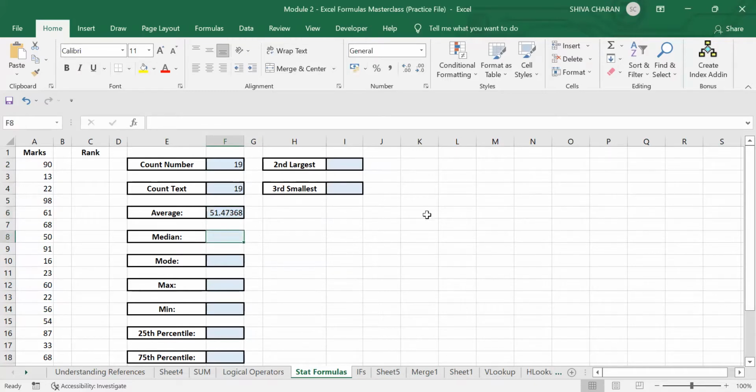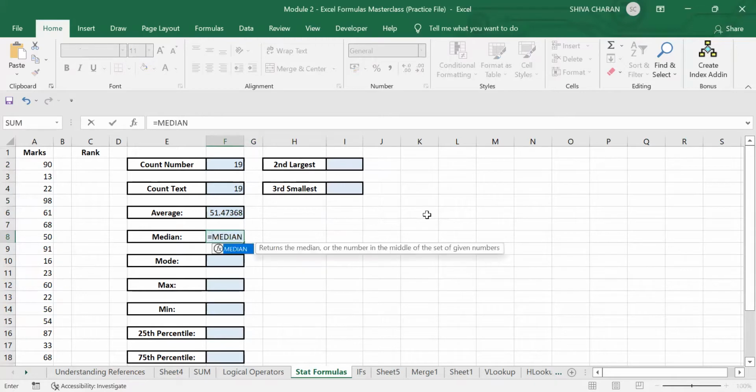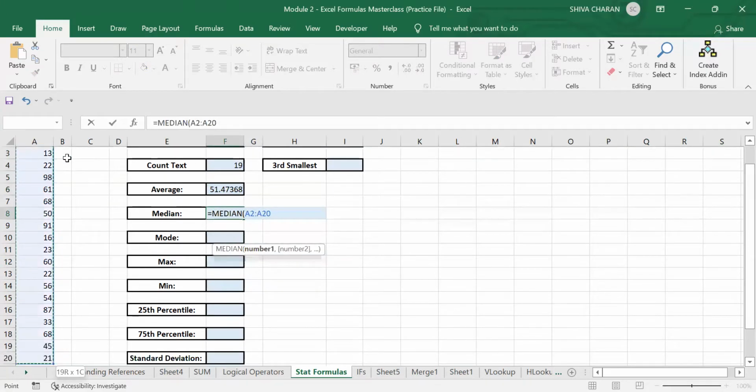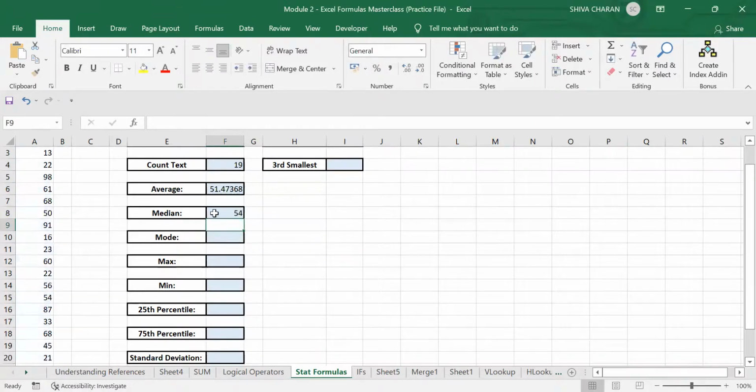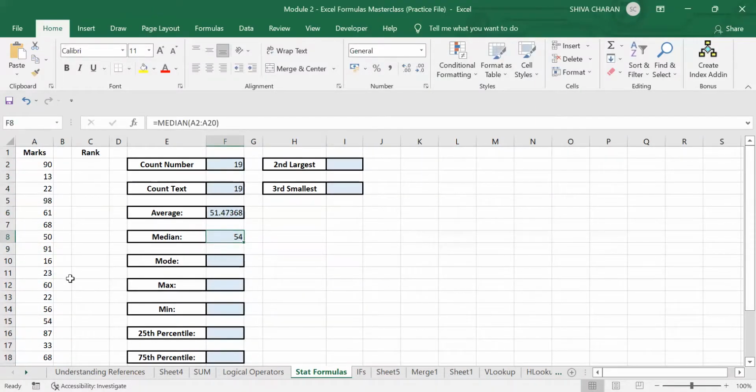Now median. Once again the formula is simple, the same, median. So what does median do? It calculates the number in the middle of the data. Whichever number is in the middle, it will give us as the median, right? So open the bracket and select the entire range here. Close the bracket and hit enter. 54 is the median from this data.